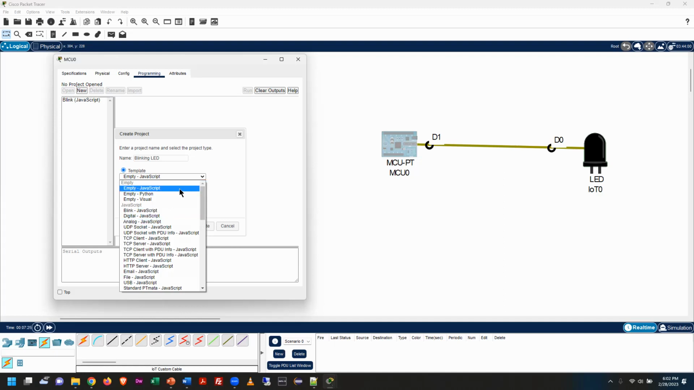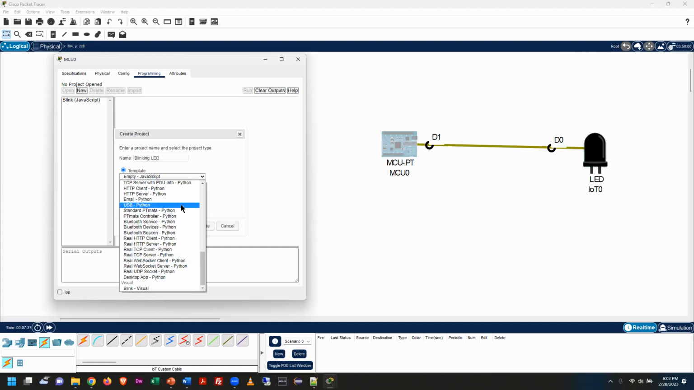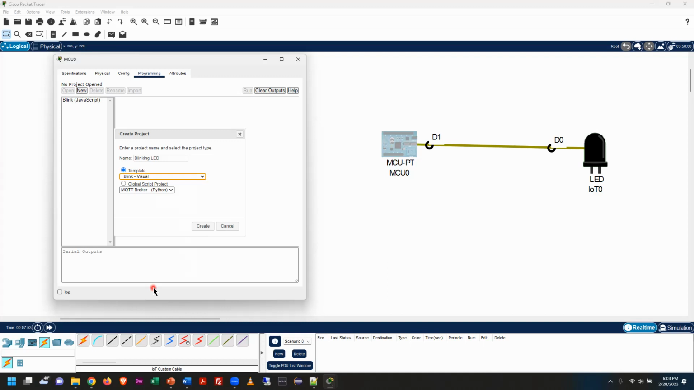But I want you to notice as you kind of scroll through here that you can put in a whole bunch of different types of languages. A lot of them are Python, some are JavaScript, and some are visual, which means those are the block coding. So it's the Blockly tool or the Scratch tool. So at the very, very bottom, we're looking for this one. It says blink visual. All right, so once you have that selected, then go ahead and click create.